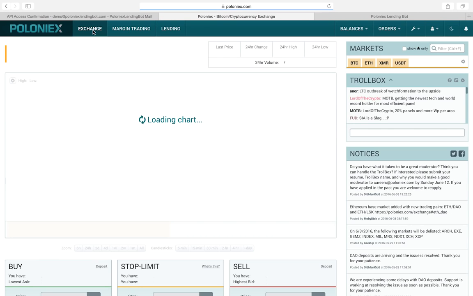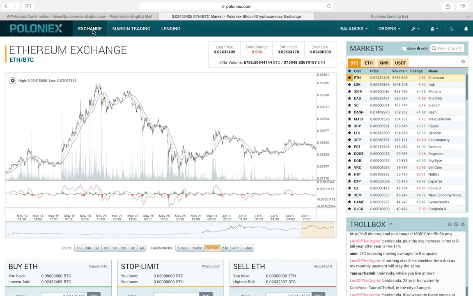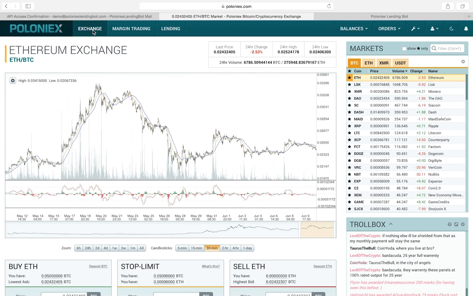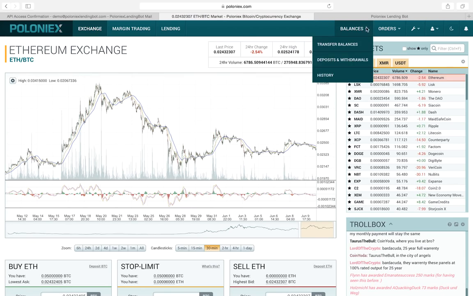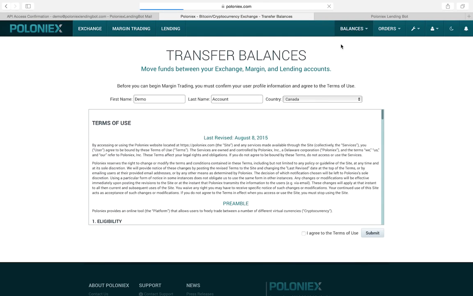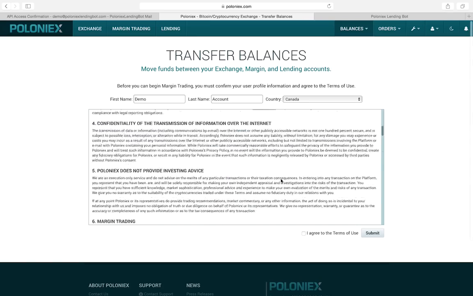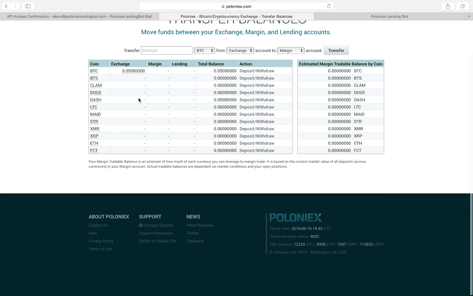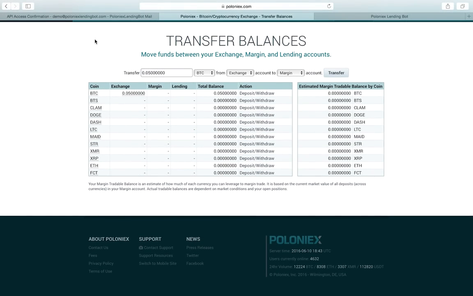and maybe right now you've been playing on the exchange, or you just have it sitting around, and we need to move it over to the lending wallet so that the bot can start doing its thing. Really, really easy. First, we're going to go to balances, and we want to transfer balances. You scroll down here and say that you agree. Right now I have 0.05 Bitcoin sitting on the exchange, and I'm going to click that because I want to move all these funds from the exchange over to the lending wallet. That's all I need to do.